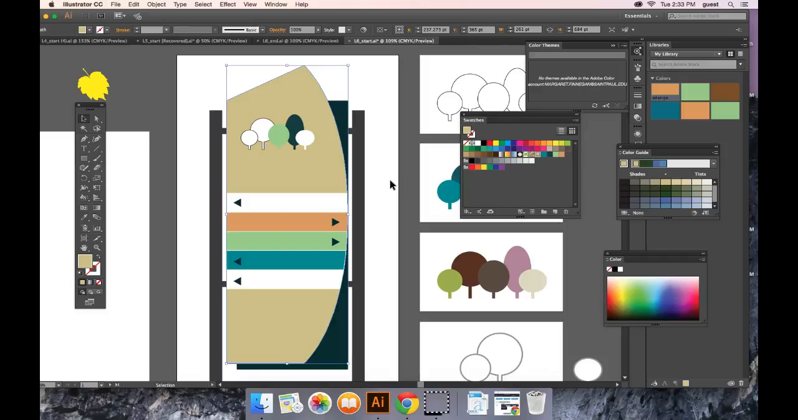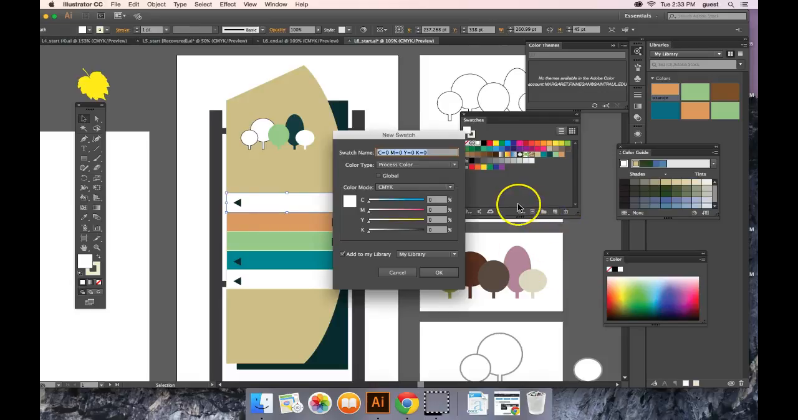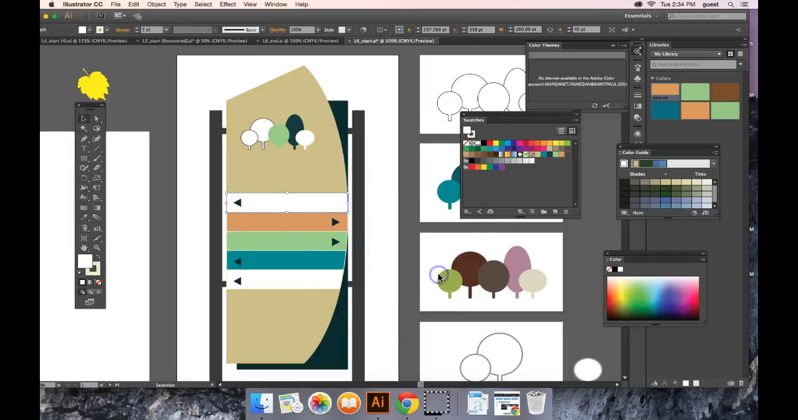So with the selection tool, we're going to select the white bar above the orange bar. And in the swatches panel, I am going to go new swatch. And we're going to call this forest green. Then what I want to make sure is that I have global selected right here. And then I'm going to change my CMYK values to 91, 49, and 49, leaving the black at 0. And then I'm going to click OK.